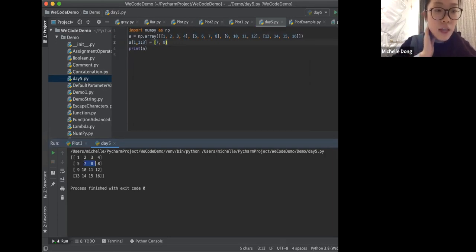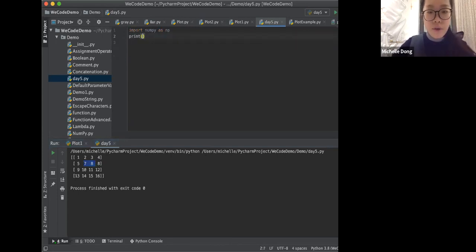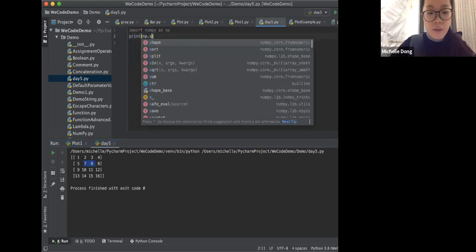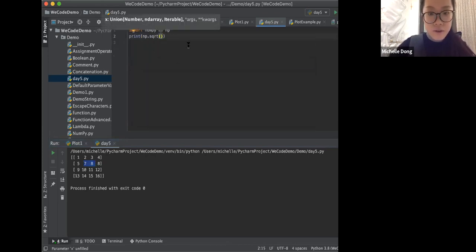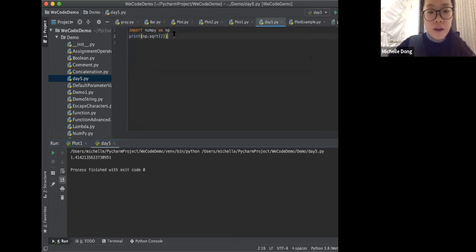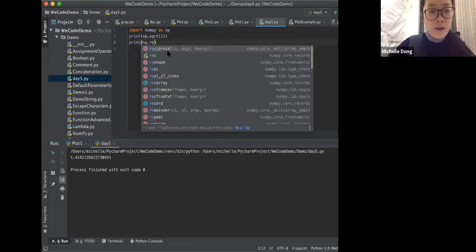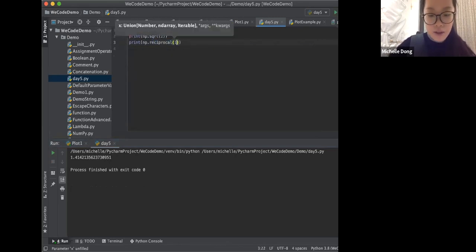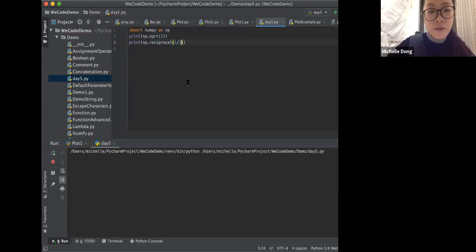And what we'll get to next is the other math functions in NumPy. So what we have is NumPy square root. Basically we can put the square root of 2 here. It will print out the square root of 2. We can do NumPy dot reciprocal. It will give you the reciprocal. For example, 1 over 2, it will give you 2 for the reciprocal.